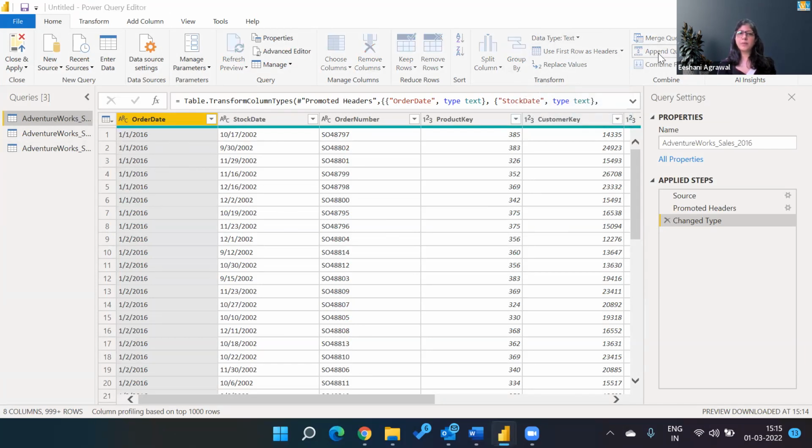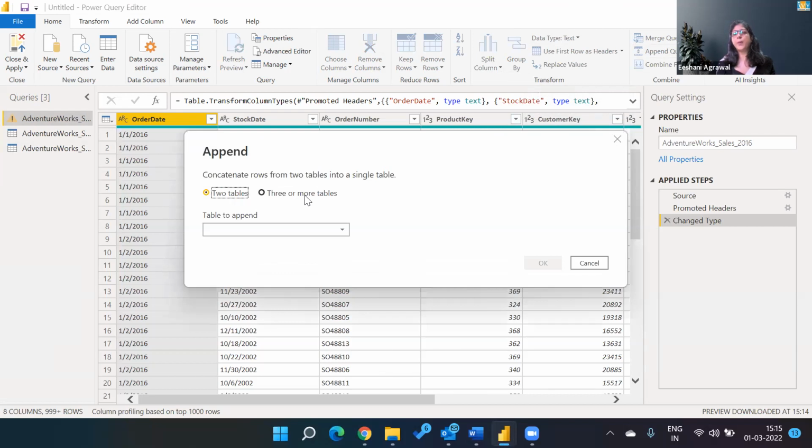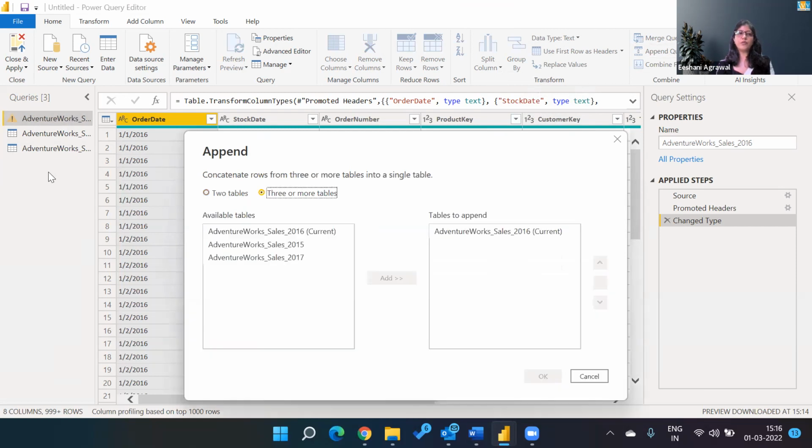Now, once you click on append queries, it's going to open a dialog box asking whether you want to append 2 tables or you want to append 3 tables, right? Appending is what? Appending is union. What you call union in SQL is appending over here in Power BI. Now, when do you use 2 tables? 2 tables, one I've already selected. And if I only wanted to append one of it, the other 2015 table, then I could have done 2 tables. But since in our case, we have a total of 3 tables we are appending.